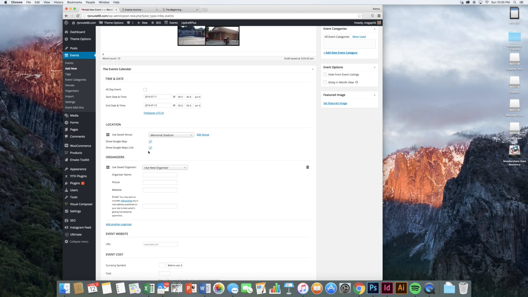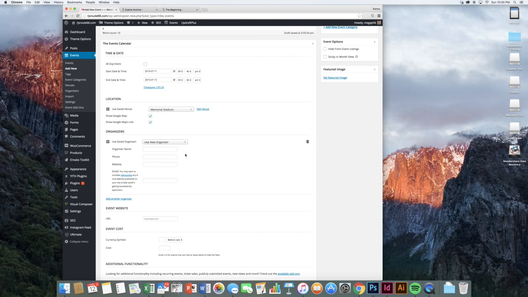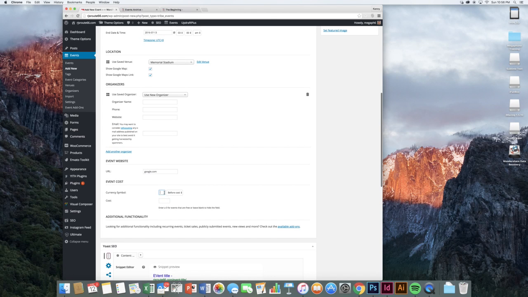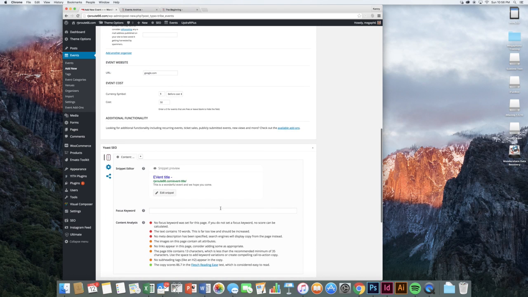We've already got the Google map and the Google link there, which is great. Seems like you've learned how to do that. If you need to have an organizer contact info section, you can add that in there. If there's an event website, then you can type it in right here and link people up with that. You can say if there's a cost, and we can say that it's in dollars, and we want it to be $50. You can still change SEO things on this, just like on the other.